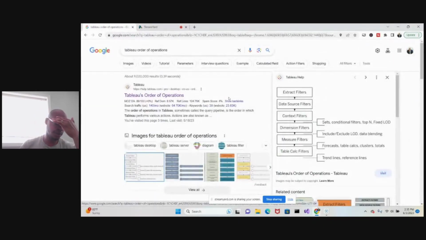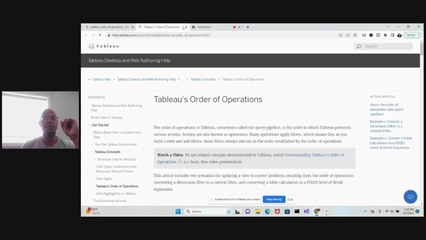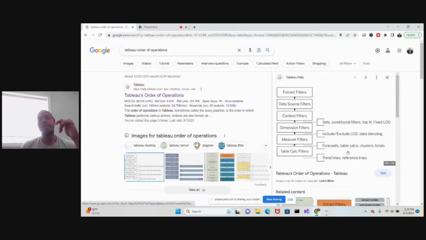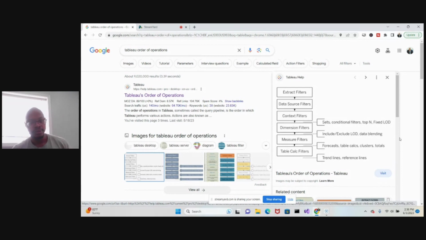Okay, so we have the picture, right? Last time we did measure filters. Now we're at table calculations, which sits between measure filters and table calculation filters. I think this video is going to be a pretty easy concept to grasp, because intuitively, things like forecast, table calculations, clusters, and totals make sense to come after measure filters, because those are things that are calculated at the view level, pretty much at the lowest point, right?